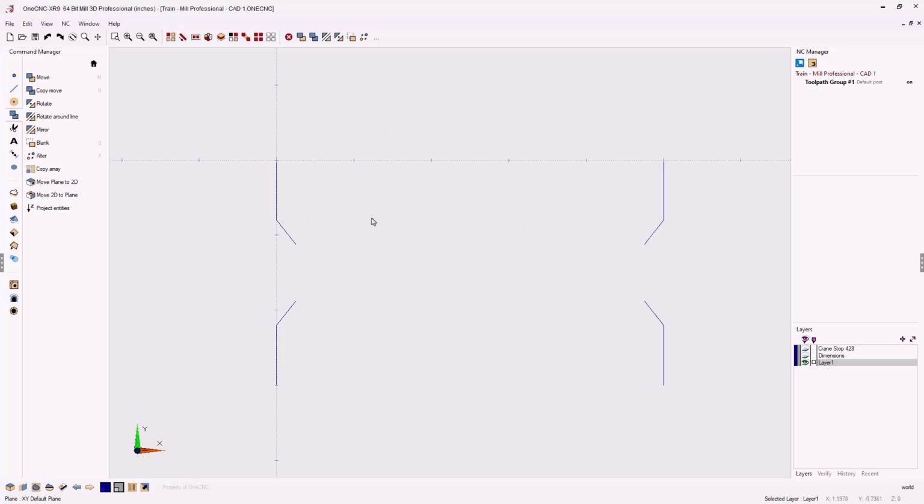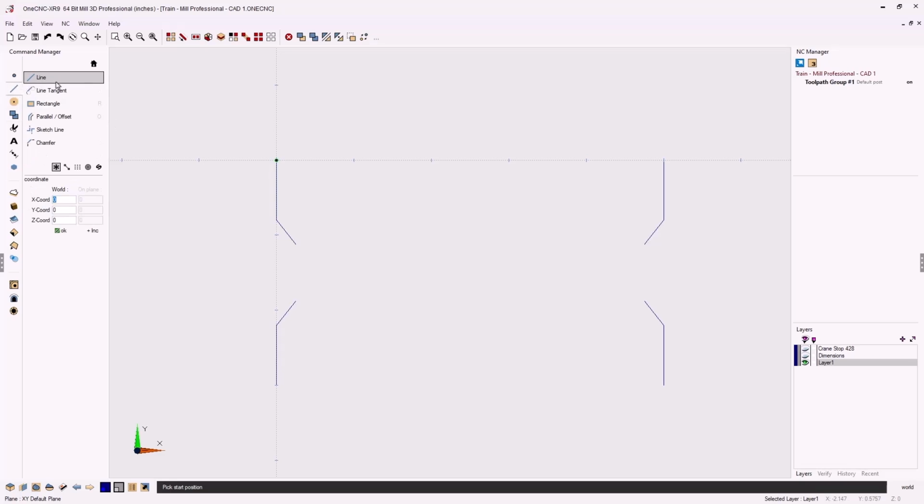Now let's connect our geometry by creating additional lines. We'll head back into the Command Manager, select our line tools. I'm going to take our cursor and simply left click and left click. Now with that line created, I can right-hand mouse click. That tells OneCNC that I'm done creating that line, and we can start the process again. Simply left click, right click, left click, right click, left click, and when we're finished, we can right-hand mouse click.